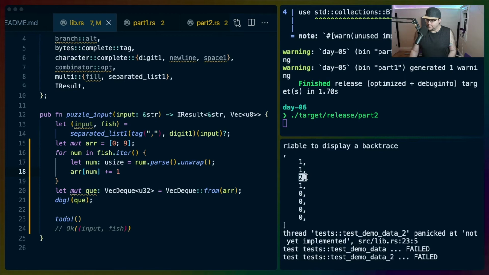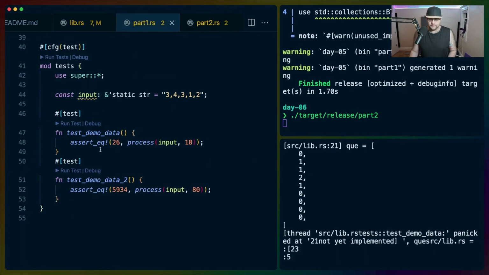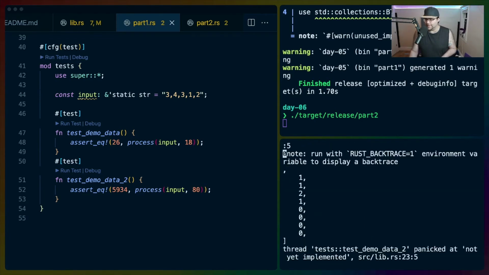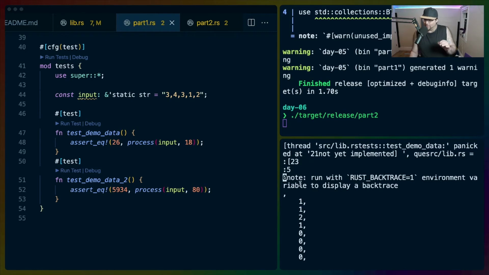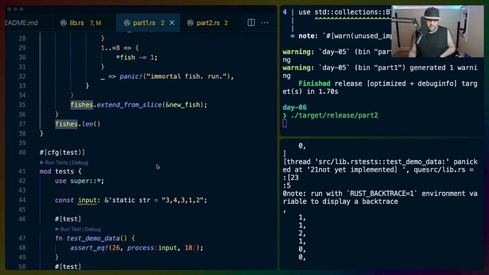0, 1, 2, 3. What are our tests? Where are our tests? Part 1, test. 1, 2, 3, 4. So 1, 2, 3, 3, 4. So this is working. And then the other one looks like it got over. Yeah, there's our 0 right there. We see a little bit of overlap because we panicked and it's dumping that out. But our 0 is here in the output, and then 1, 2, 3, 3, 4. Perils of printing to standard out.